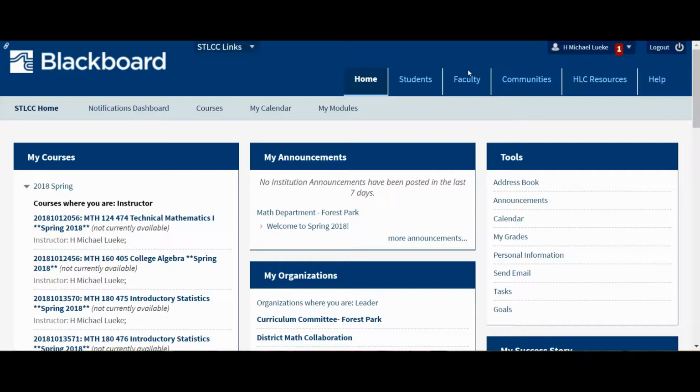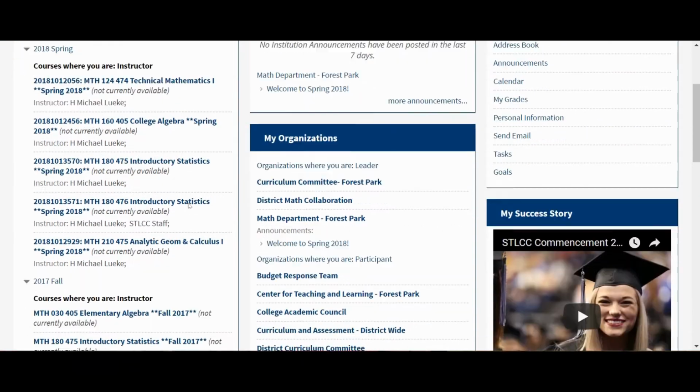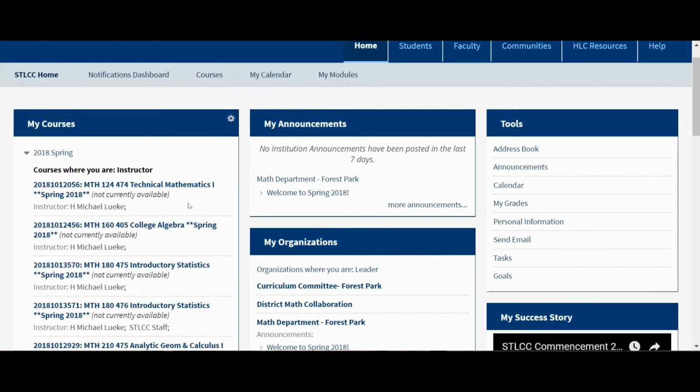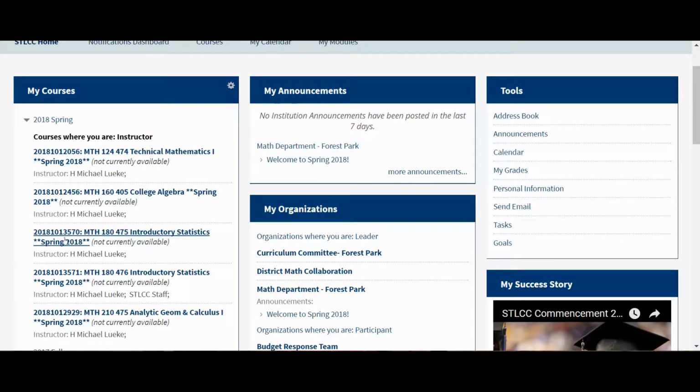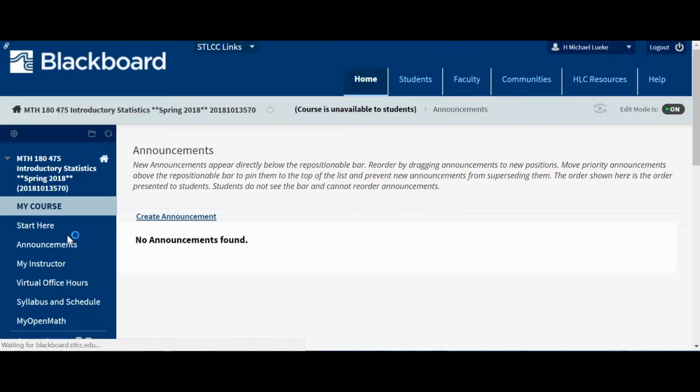navigate some of the tools that I've put into Blackboard and then how to get started in our main course platform called MyOpenMath. So here I am in the main Blackboard page and you can see a list of my courses here. When you log in, you should similarly see a list of your courses in which you're enrolled. And I'm going to click on Stats course.